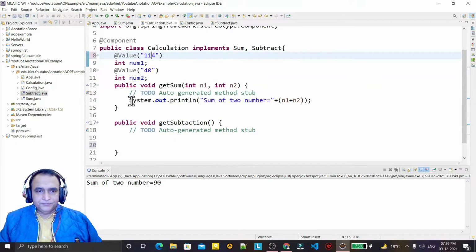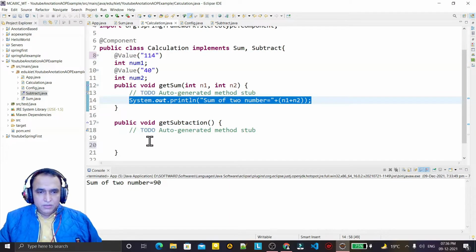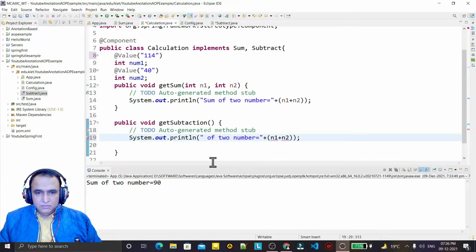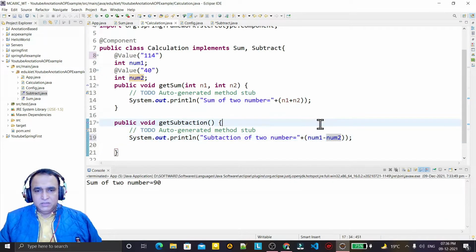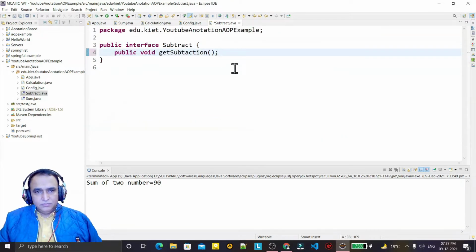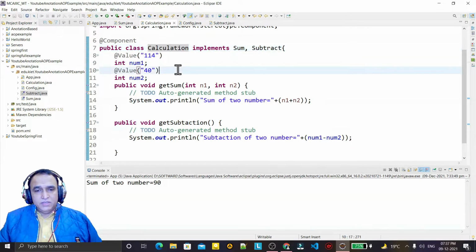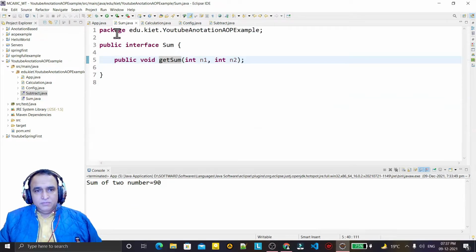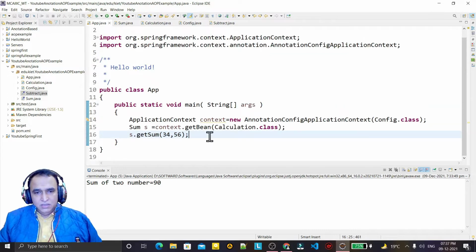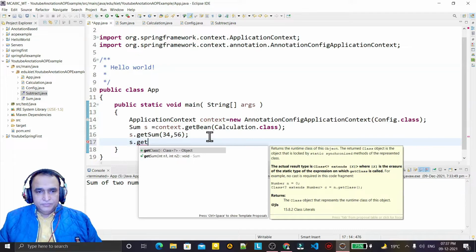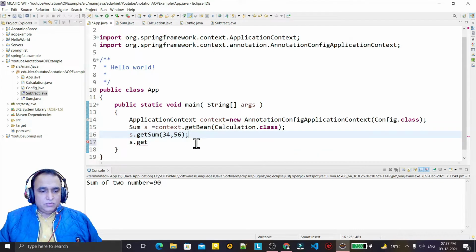So I copy and paste it here and I say subtraction of two numbers is num1 minus num2, like this, and I save it. Remember that we have the same class. I save it, and now I am passing the setter injection here using the annotation. Same class, same interface. Now I have to call this function also, so I need to save this one.